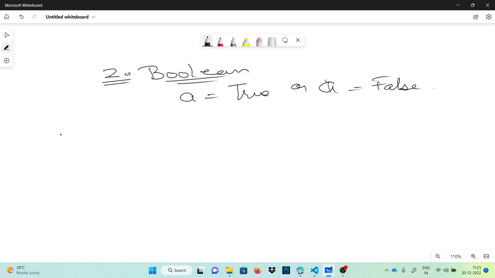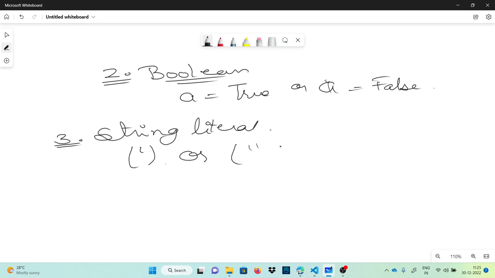Third, we have the string literal. This is very important, guys. A group of characters is called a string literal. These string literals are enclosed in single quotes, as I told you in my last video also, or double quotes, or triple quotes. In Python, there is no difference between a single quoted string and a double quoted string.